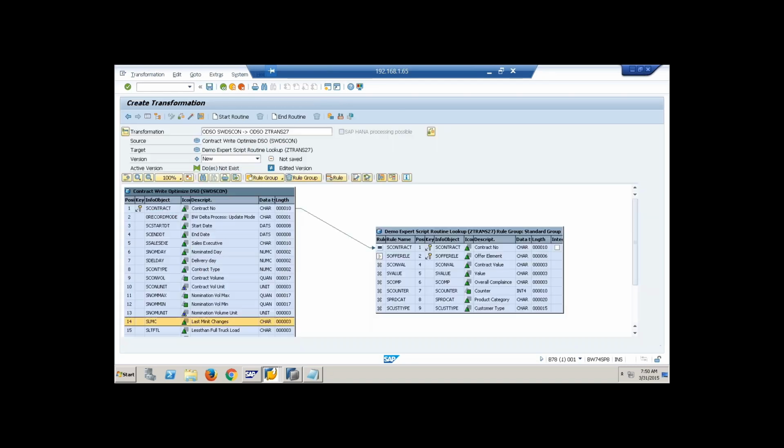So this will have the value from the contract. This will have the value from the offer book, and this offer element. If both of these match, then I'll say compliance is yes, and otherwise no. For one contract, I can have multiple offer elements. For each offer element, I'm going to make an entry into my target DS.